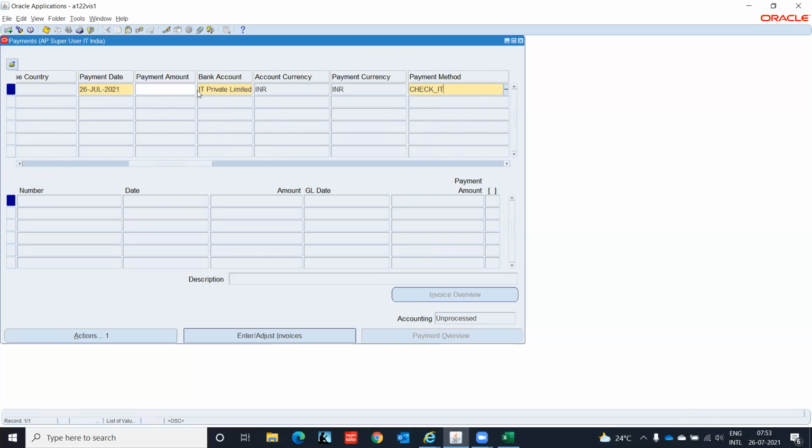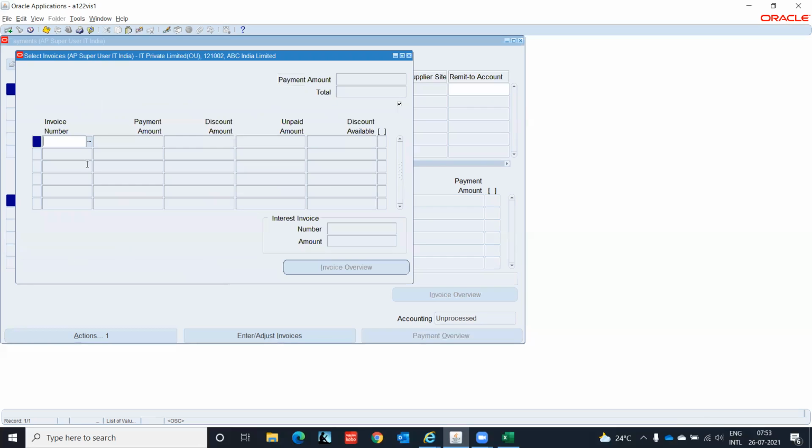Check underscore IT. All this information you have to fill, because we are not doing pay in full. We have to enter all the information manually. Payment process profile IT domestic. See, now the check number 2 is going to come. Click on enter and adjust invoices. ABC-002 invoice has come. This one.